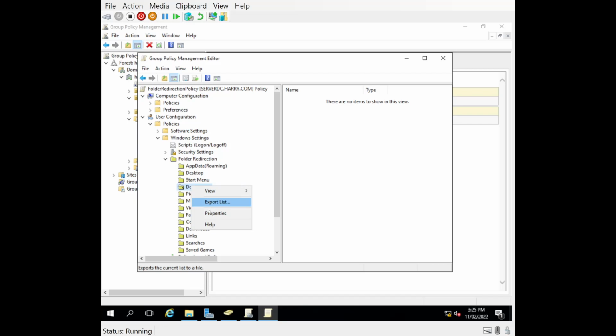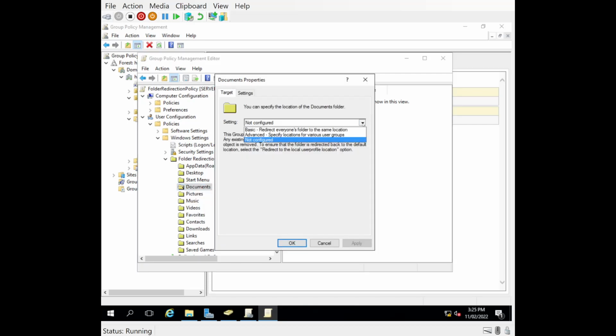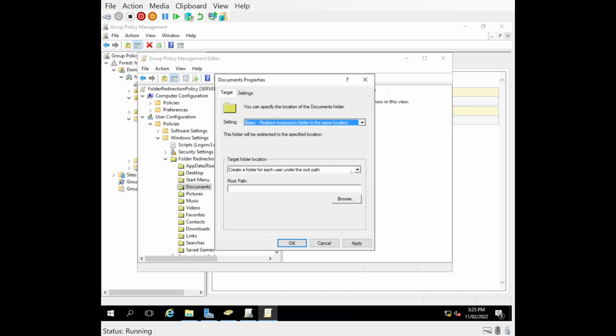Let's do one for documents. We'll go to properties. We'll go to basic. I'm going to redirect everyone wherever this policy is sent to or set up for, everyone's going to the same location. But if I had like a Melbourne or a Sydney or a Florida or a London or Paris location, a site, I could do site by site. But let's do a basic.